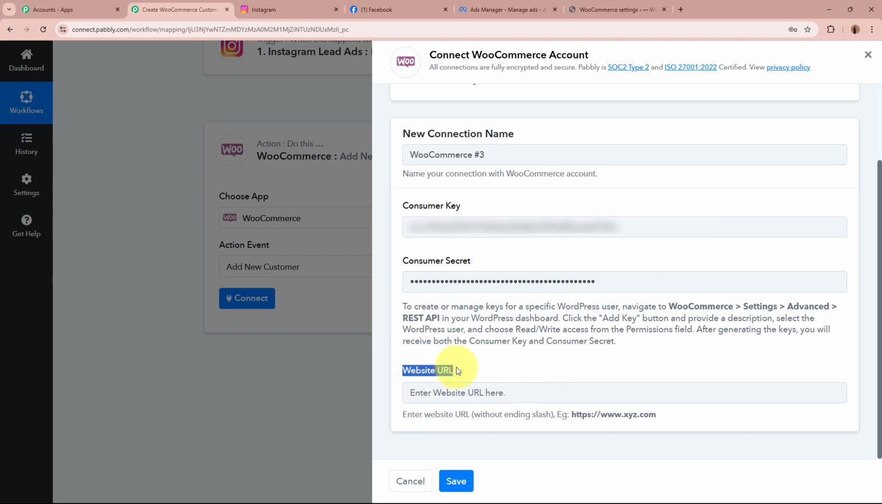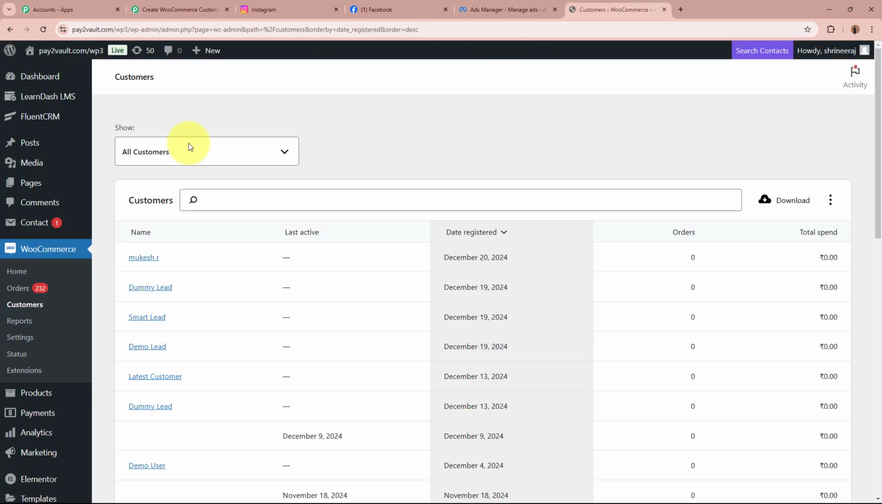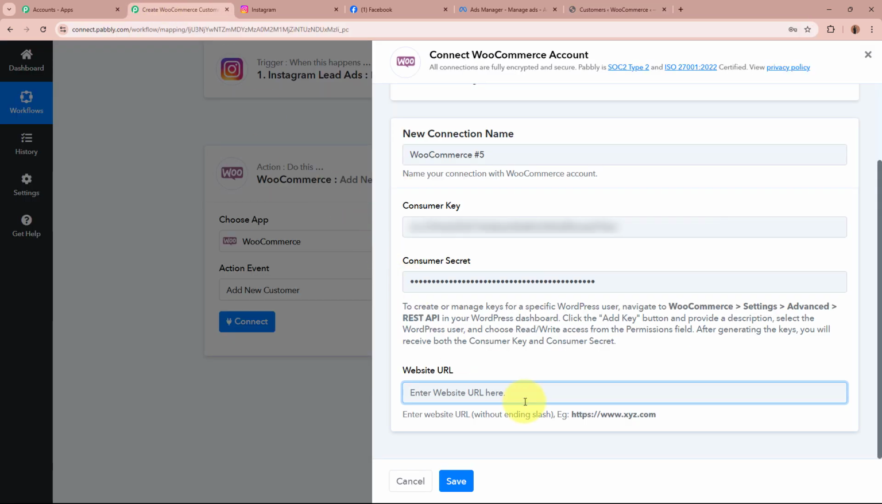After that, it is asking for the website URL. For the website URL over here, I'm going to go back to my WooCommerce account, and to have the website URL, over here from the URL, this is the website URL, that is HTTPS until this WP3. This is my website URL. So I'm going to copy it from here and paste it right over here. Remember, the URL should not end on a slash. So if you have a slash at the end right over here, do remember to remove it.